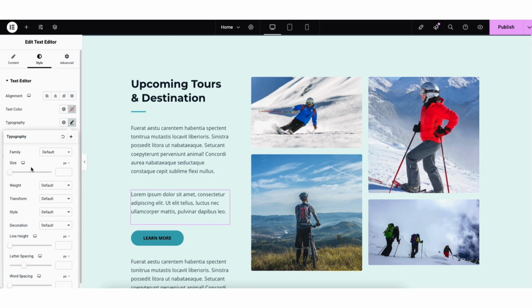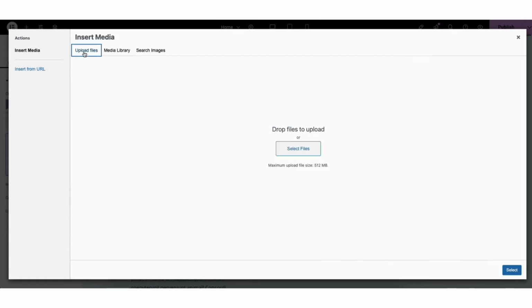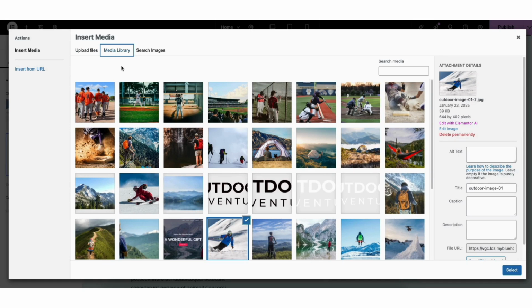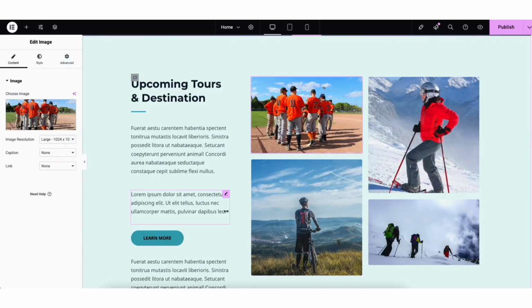You'll see the images showing here. If you want to change an image, click the image. The trash can icon will remove the image. If you click into the image, you can then upload an image or select one already uploaded to WordPress. I'll select one I've already uploaded to WordPress. I'll click the select button. The image has now been added.